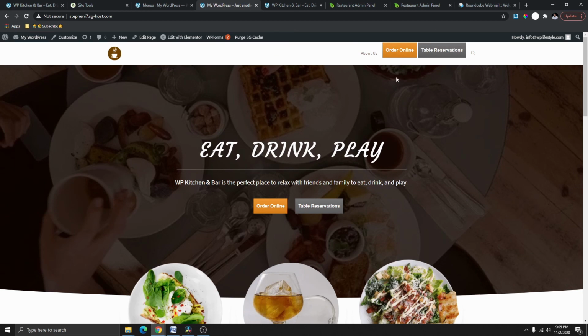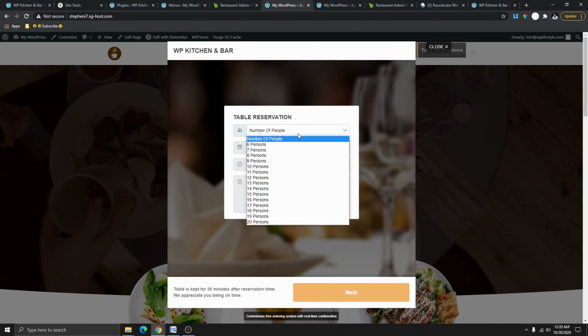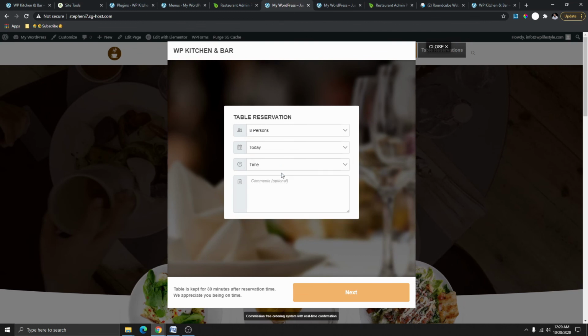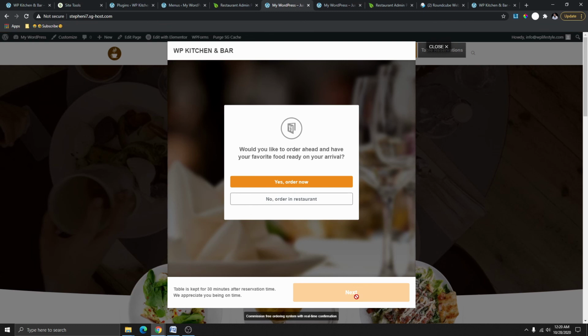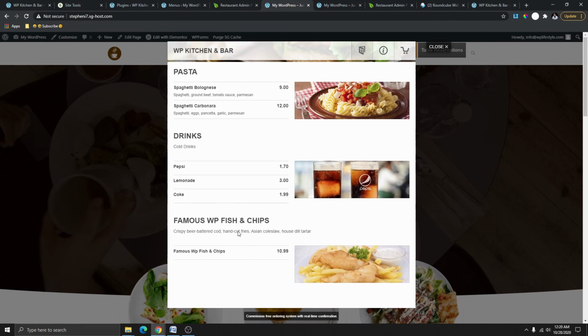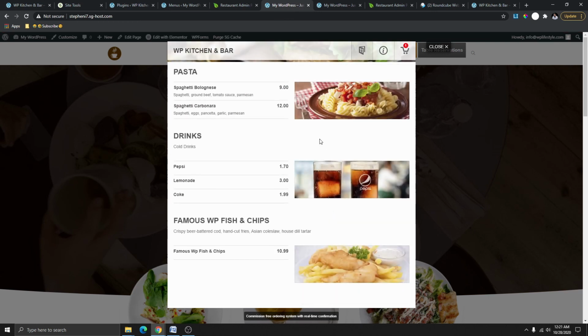So let me go ahead and show you guys how this works. I'm going to place an order now, and then I'm going to show you guys how this works on the app so that you can see what it looks like when you actually receive the order on your app. Okay, so I'm going to do table reservation, guys. So here I'm going to select today, and then let me just select any of the time here and go to next. And then I'm going to order food as well. I'm going to select the famous fish and chips, select this, select 2-piece, and go to next.